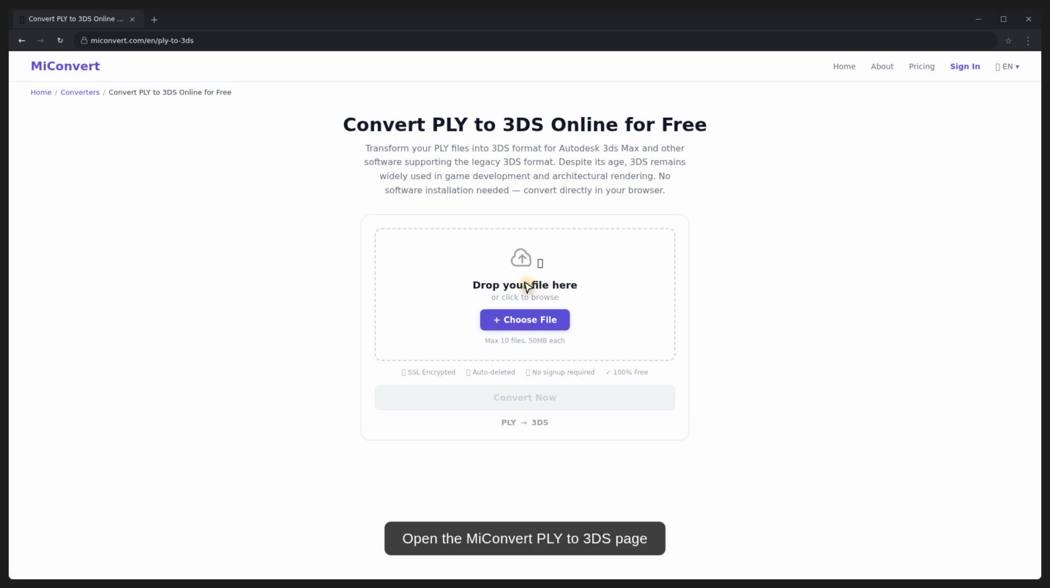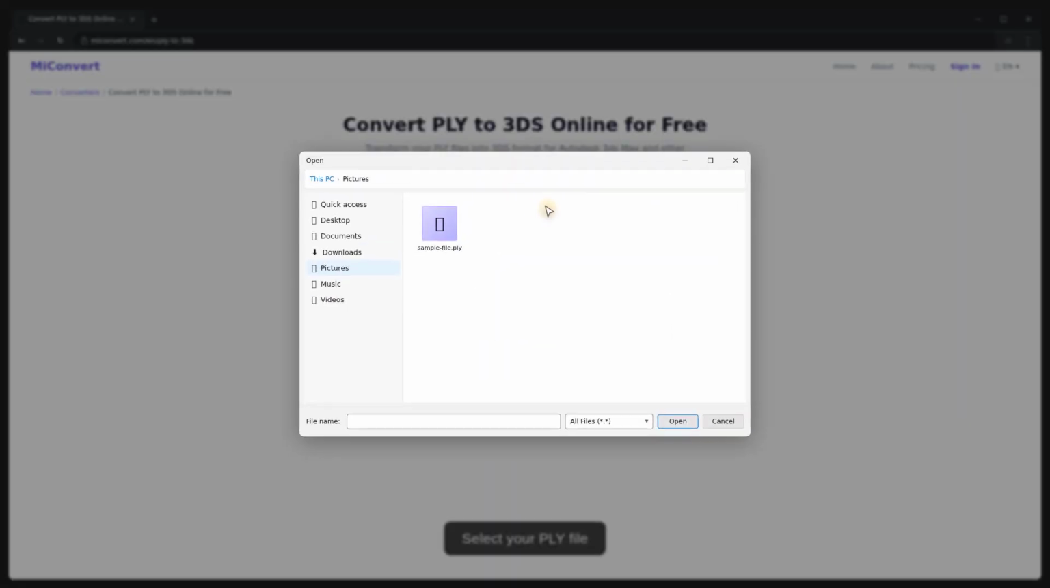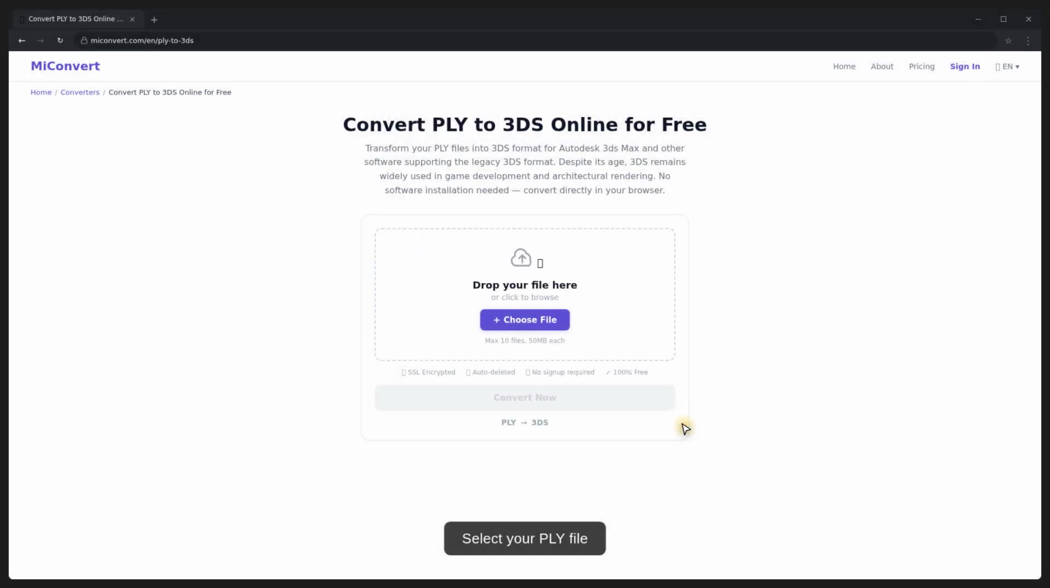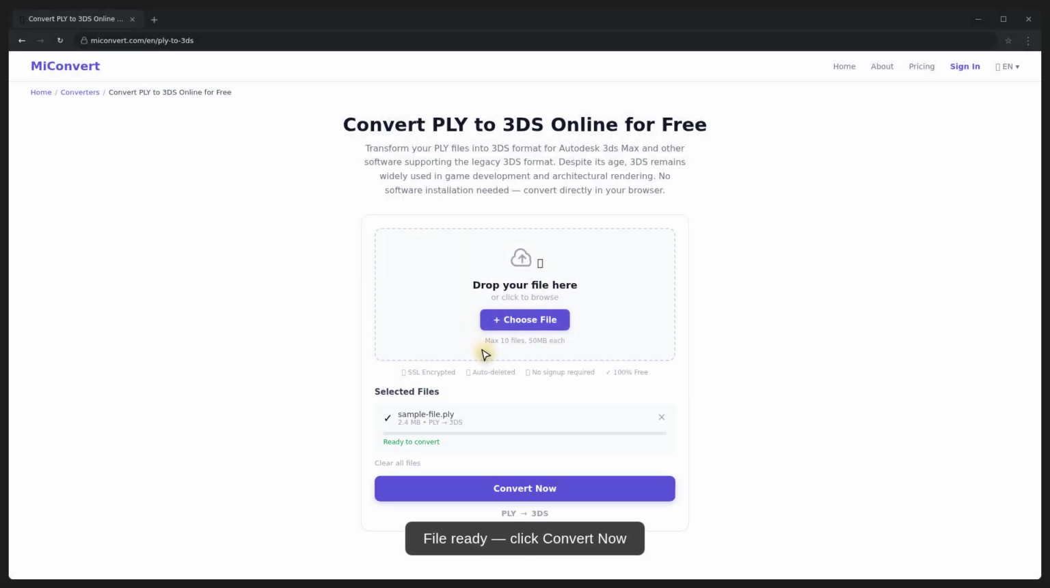Let's upload a file. Click the Choose File button. A file picker will open. Select the PLY file you want to convert, then click Open. Your file is loaded and ready. You can see the file name, size, and destination format. Click Convert now to start the conversion.